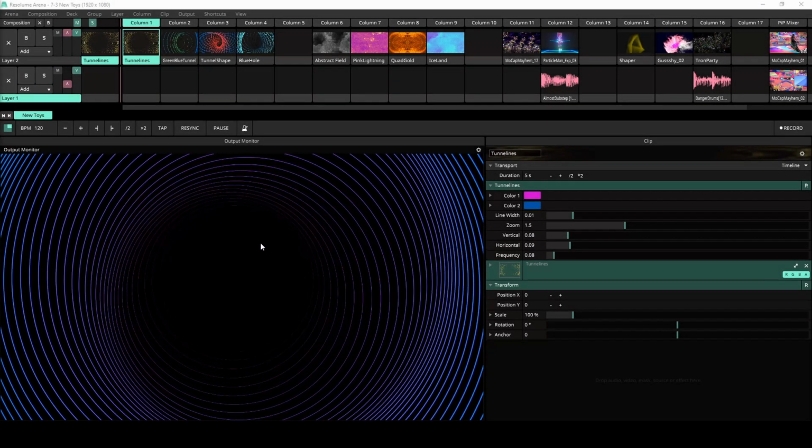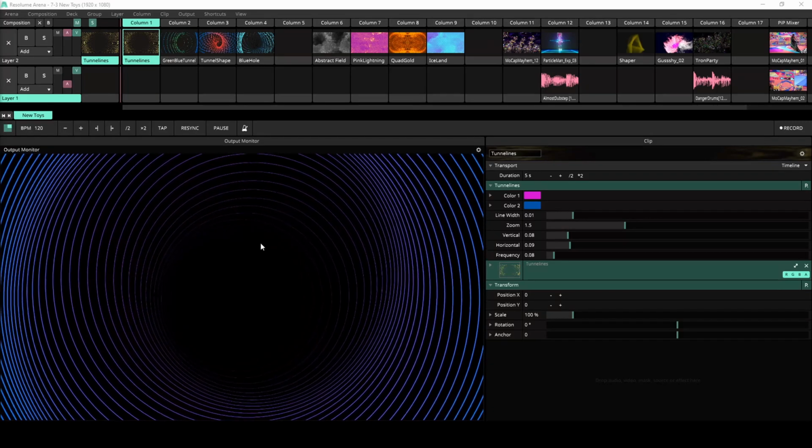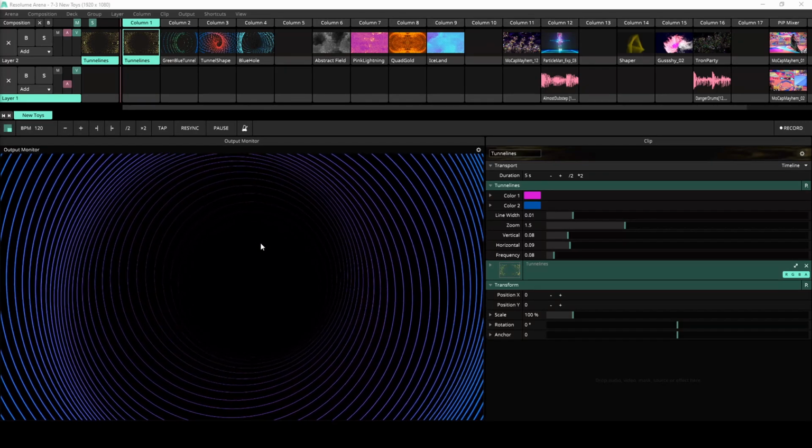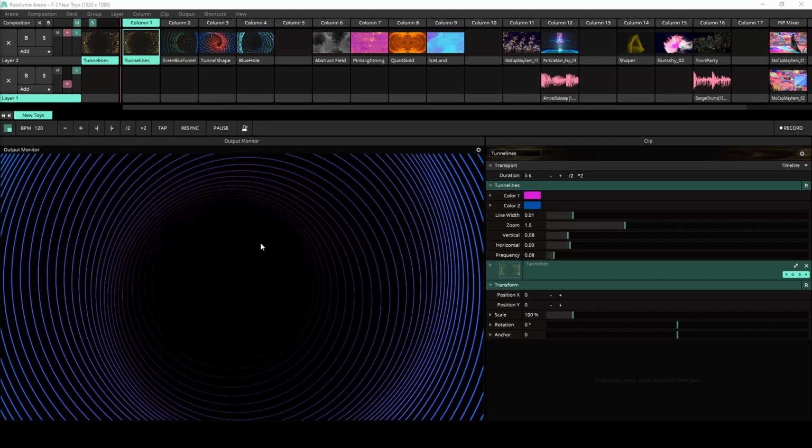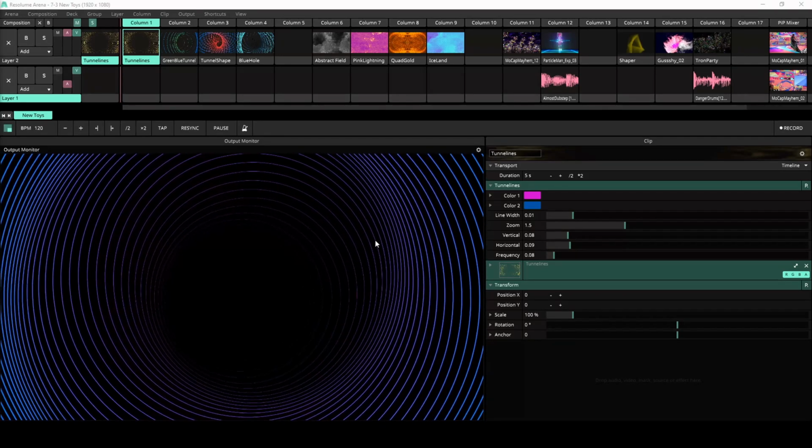Resolume 7.3 comes with new sources, new effects, and a new blend mode. In this video, we'll be exploring all the new toys in this release. We're starting out with the Tunneliness source.